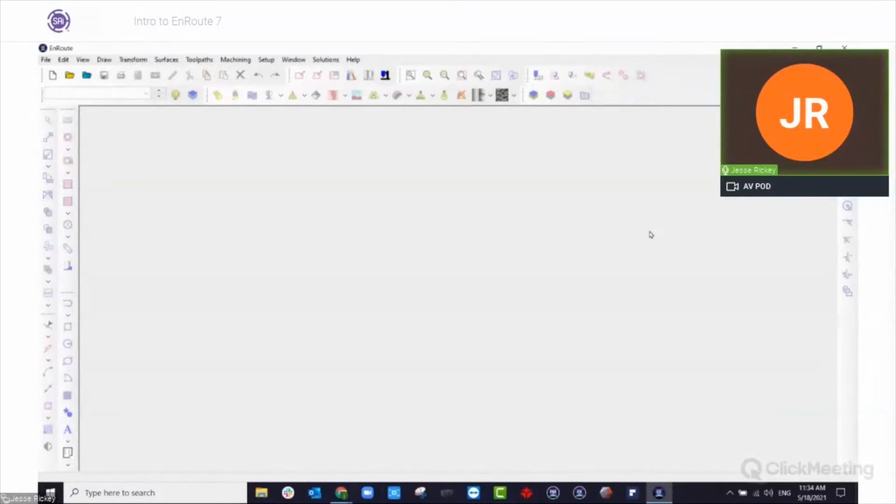So on screen, you should see EnRoute 7. It does look a little bit different than 6. We have updated the icons, even though right now I am emulating EnRoute 6. One of the new things that we have added into EnRoute 7 is the fact that you can go back and emulate an older version, which is 6, if you're more comfortable with that. Since we did update icons, I'm going to show you what it looks like by default, and then how to switch back and forth.